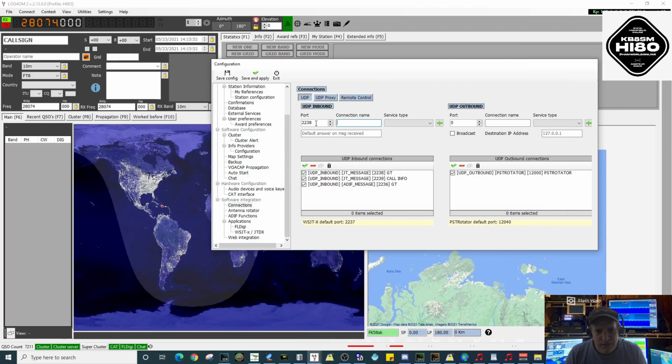So we're going to put that port here. We're going to give it a name for that connection. I recommend that you use names that remind you or tell you what that connection does, so it is easier to remember. In my case, I put Gridtracker to make sure that I remember that that port number is receiving information from Gridtracker. So you put Gridtracker or whatever name you wish.